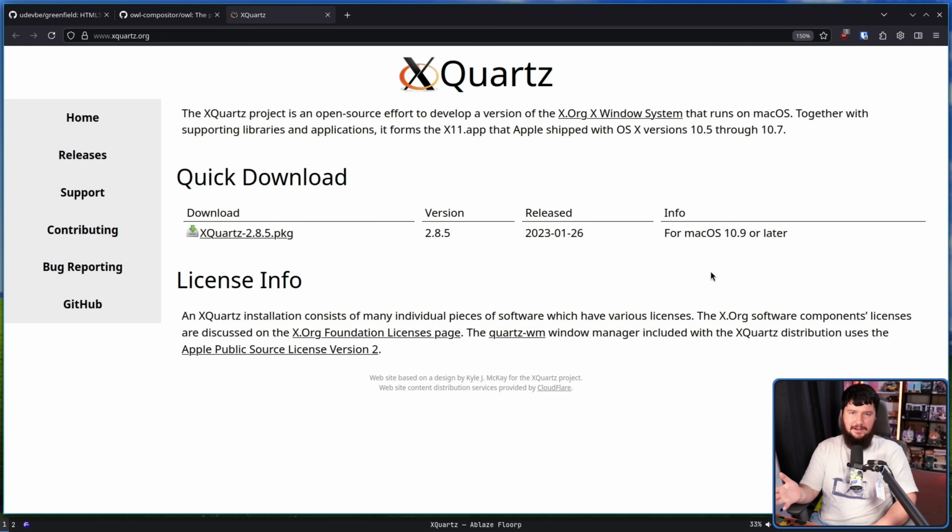It's basically like Wayland. It's a way to run X11 applications. Instead of running them on your Wayland desktop, you're running them on your macOS desktop. And the funny thing about this one is, together with supporting libraries and applications, it forms the X11.app that Apple shipped with OS X versions 10.5 through 10.7. This is something that Apple used to ship directly with their operating system. Now, at this point, you can still use X11 on a Mac. It's just, there's a bit more setup involved in doing so. But as I said, it is like XWayland on Wayland.